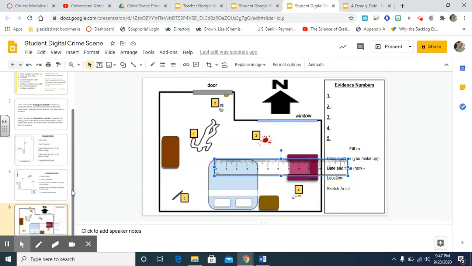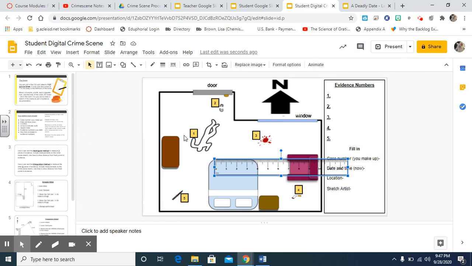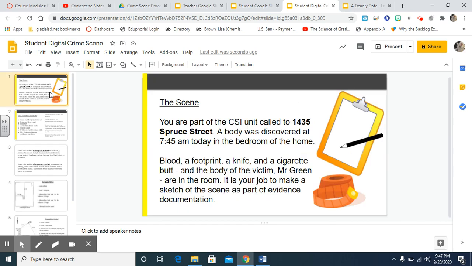All right, so I wanted to make this quick video so that you could understand how to properly do a crime scene sketch. Most of this I'll go over in class, but if you're not in class, it'll be a little harder for you to figure this out maybe. So you've been given this scene.